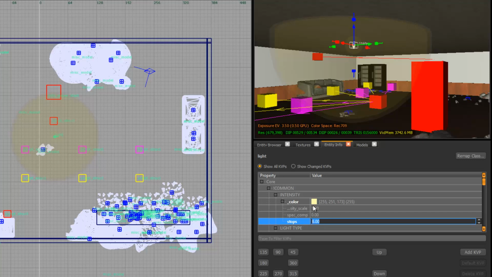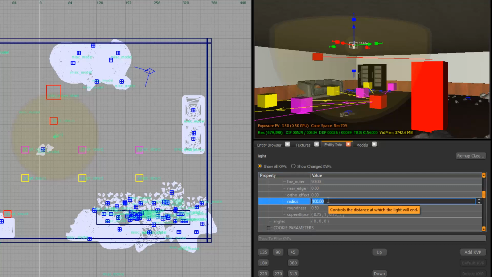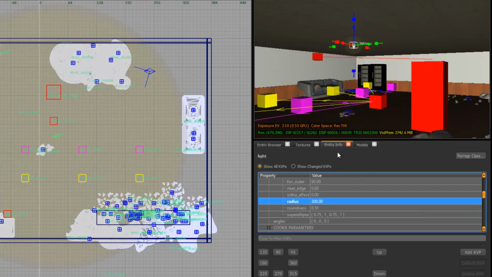So yeah, you can play with the stops to achieve the effect that you want. And the other thing you probably want to change is the radius. I'm going to make mine bigger because it needs to cover this larger room. So I'm going to make it like 300.